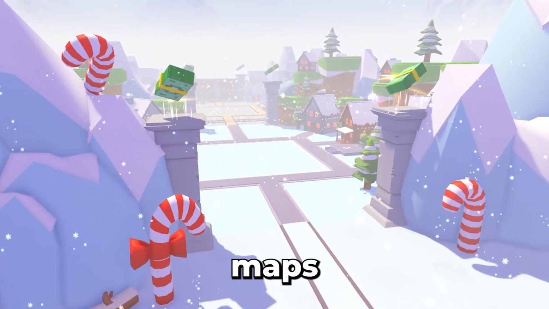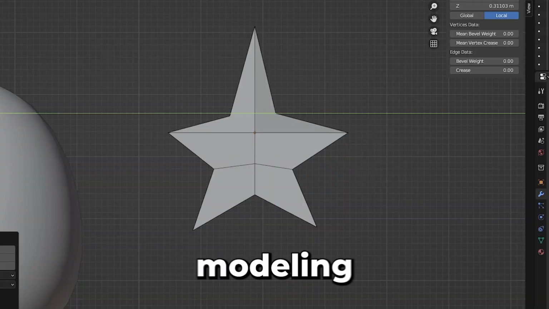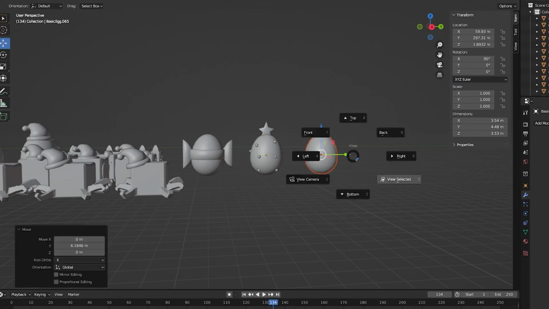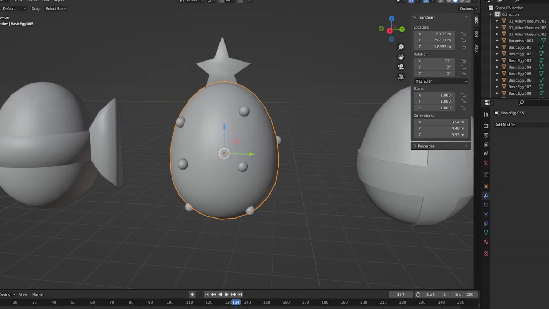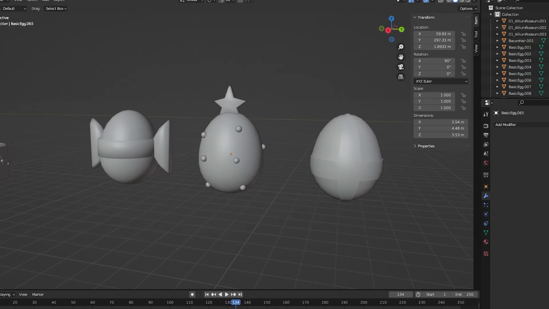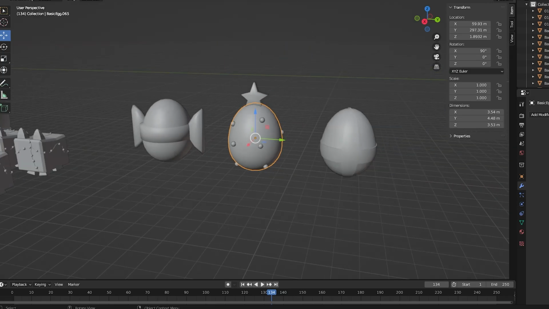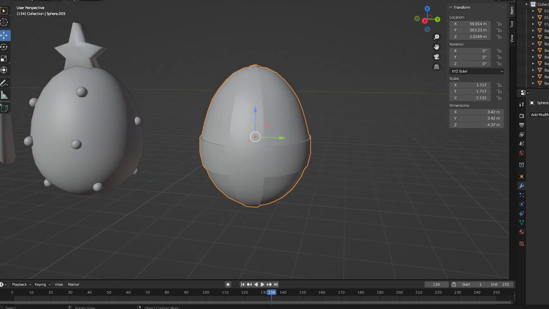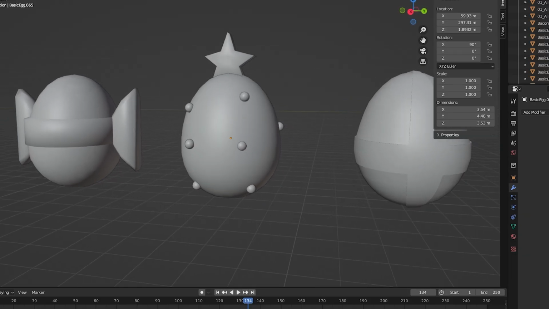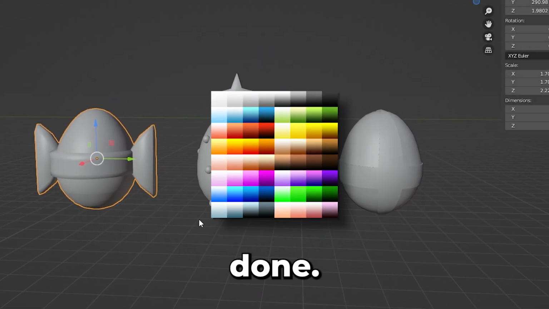For these Christmas maps, I need new eggs, so I hopped back on Blender and started modeling them. Alright, so I'm done with these egg models, and I tried to make them represent each of the areas. This one is for the Candy Cane Hills, this one is for the town, and this is for the train station. It's supposed to be a gift egg. Now let me go ahead and color these. Now it's just a matter of adding textures and I'll be done.